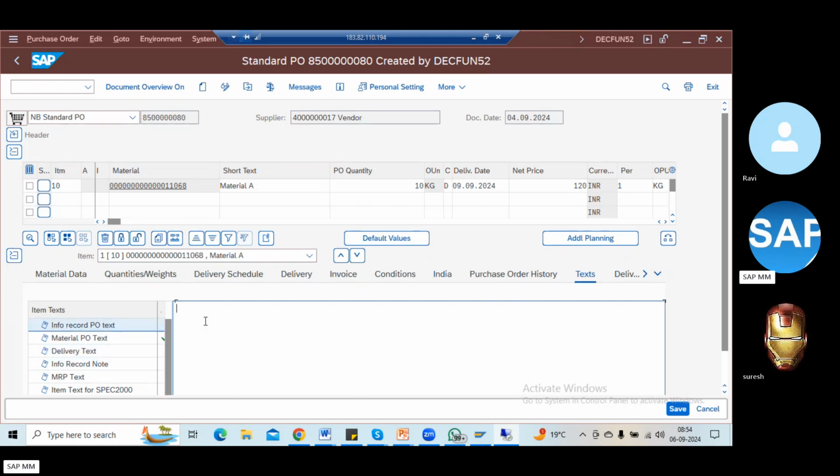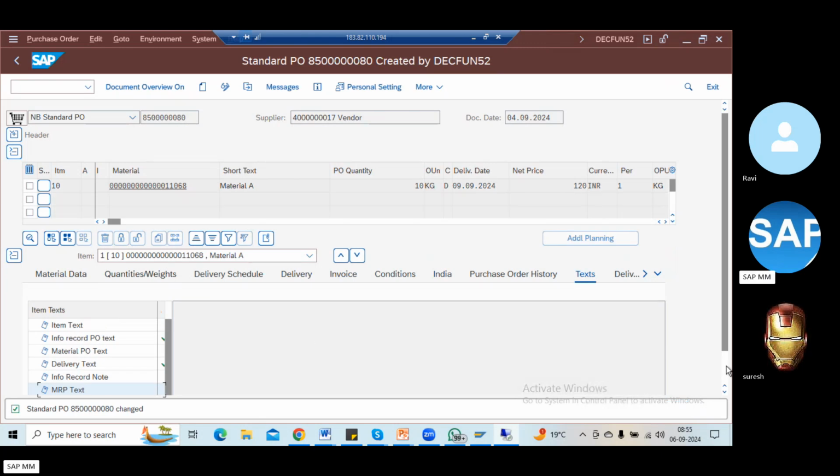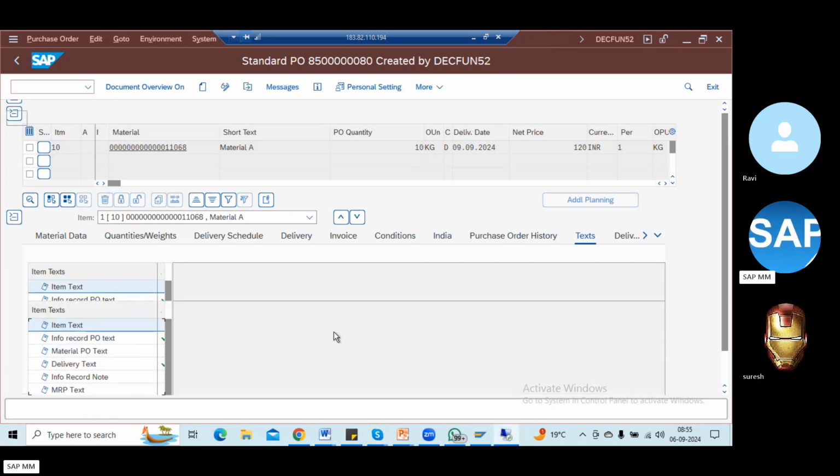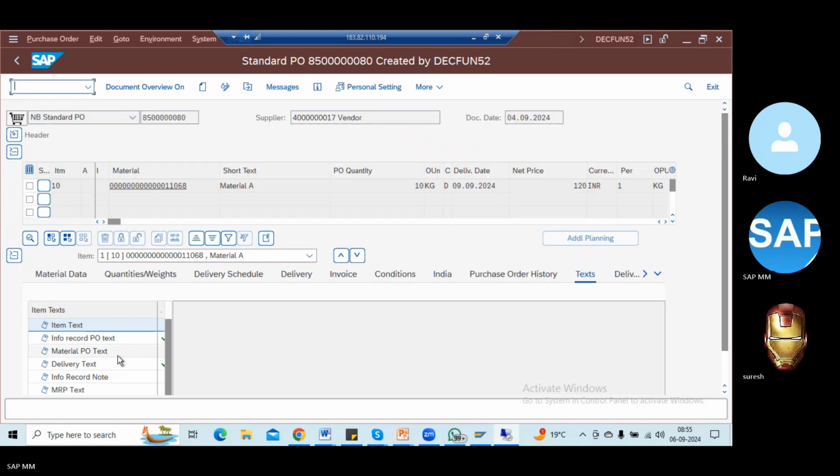Let me maintain this: ABCD, 1, 2, 3, 4. ABCD was already captured because I maintained it there, it is copy control. And I'm just maintaining something like TTG here, and save this. Now I have maintained the item text and the delivery text. So now we can see the info record text, material PO text, and delivery text are there. Material PO text you can find from the material. And how can we find the delivery text?